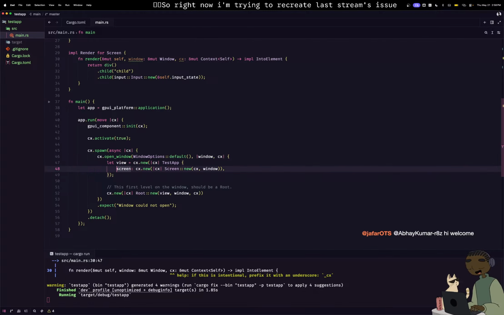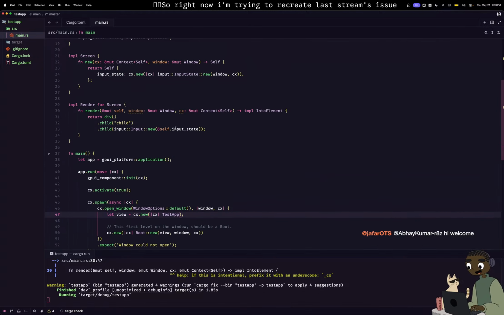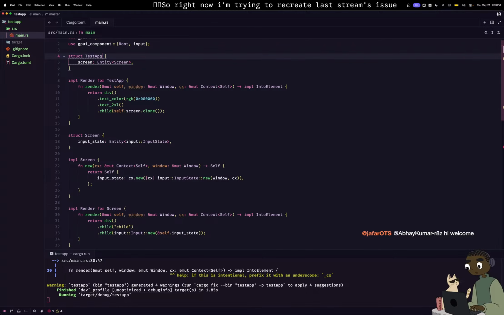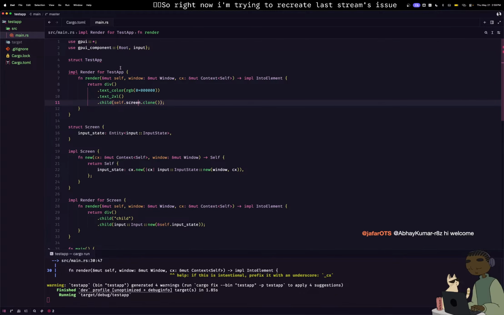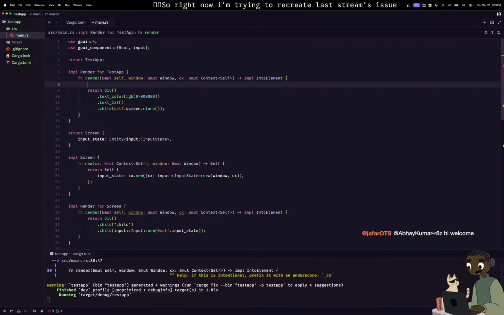But what happened in the previous code was I didn't have the screen created at the beginning. All I had was the struct initialized by itself. And then what I did was here, I implemented the screen. So I said, let screen equals cx.new. Then I built the screen here.